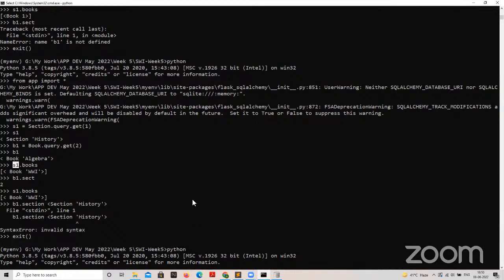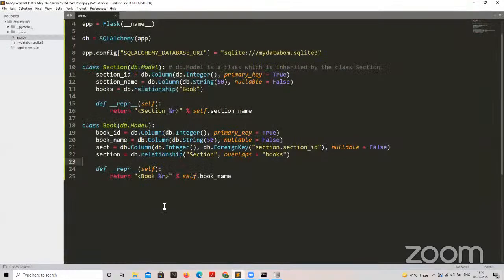So if S1.books is defined, will it not be good if I have something called B1.section? It will give me directly the proper section name of that B1. To do that conversely, I have written this. You forget about this overlaps for now. Assume that this code ends here. Similarly, if I had this S1.books, then after that the wrapper will do the rest. That's what.